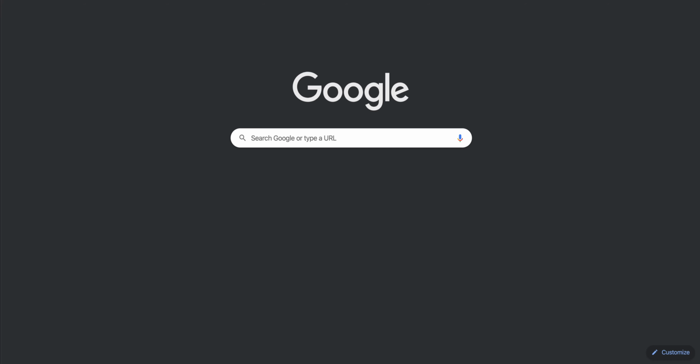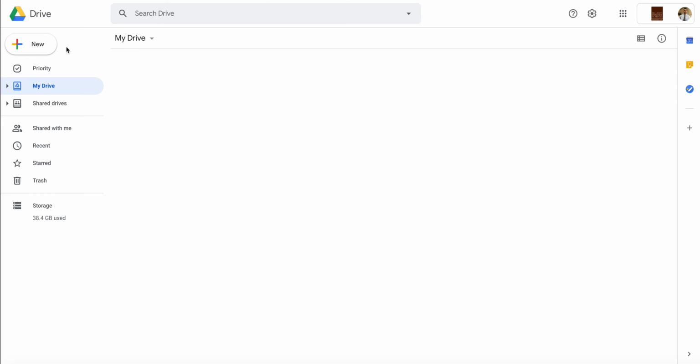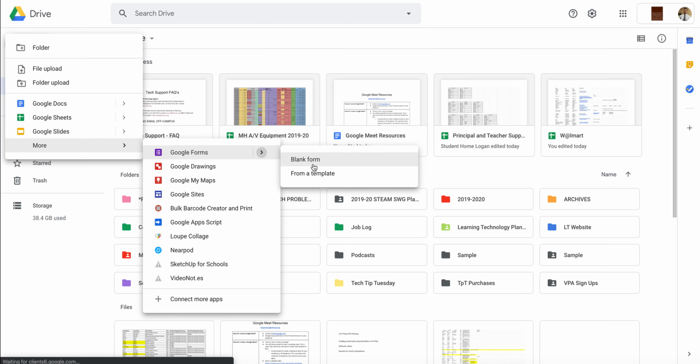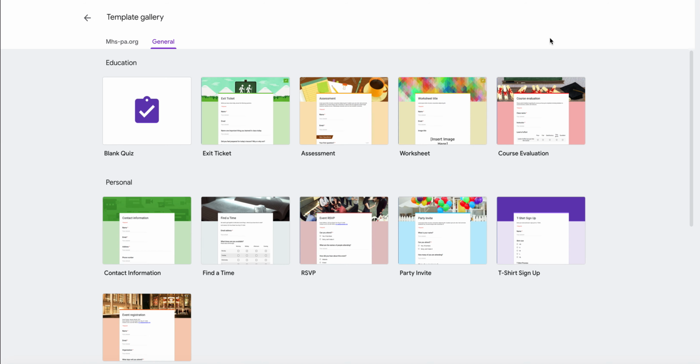You can also go, and let me just show you, through Google Drive. So if I go to Google Drive and I go to New, I go to More, and I go to Forms, I can go right here and I can also see templates. Okay, so I can choose a blank form or a template. I'm just going to open up the Google Forms website right here. Once again, that's forms.google.com, and I can check out all sorts of different templates that are available.